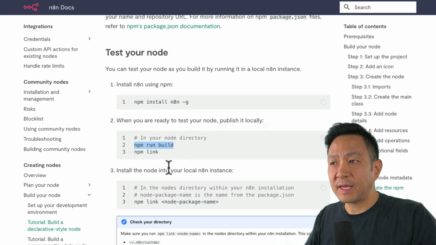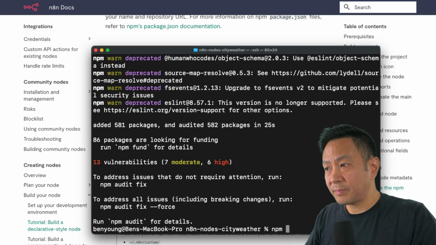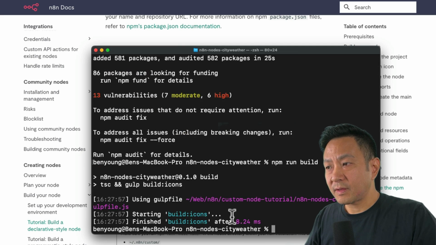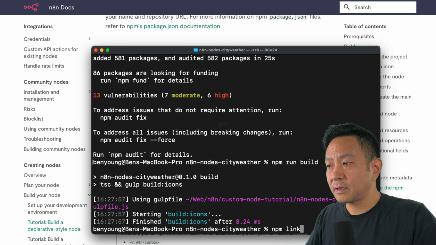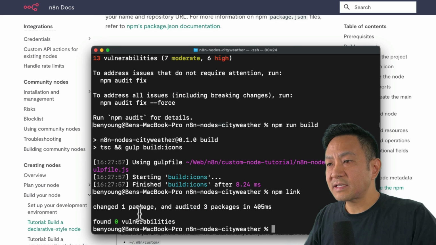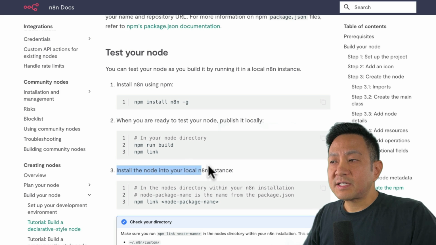So the first one is npm run build. So I'll type in npm run build. And then the next step is to run npm link. So I'll type in npm link. And that's done. So the next step after that is to install the node into your local n8n instance.